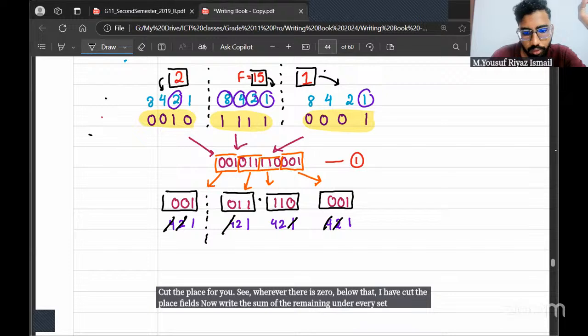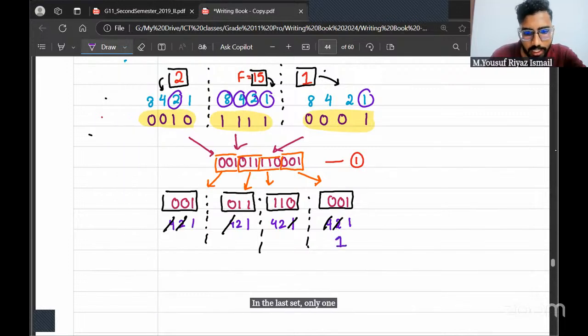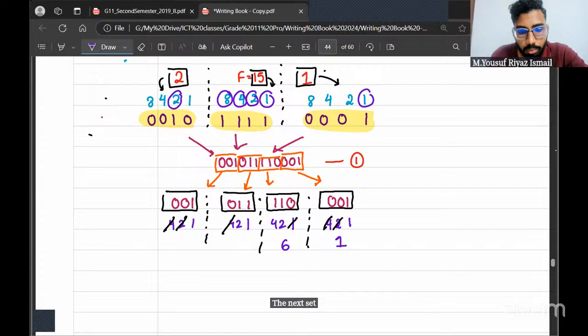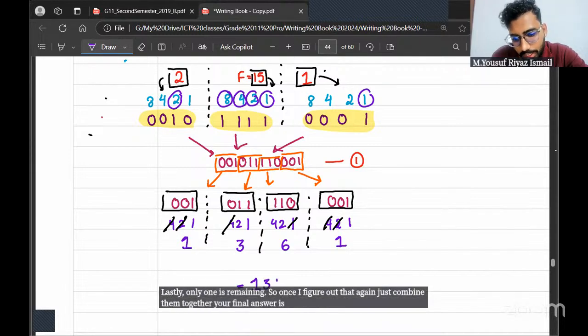So you can see 4 sets now. For the 4 sets, write the sum of the remaining values. In the last set, only 1 is remaining. In the second set, 4 and 2 are remaining, so the sum is 4 plus 2, which is 6. In the next set, 2 and 1 are remaining, so the sum is 2 plus 1, 3. In the first set, only 1 is remaining. Once I figure that out, just combine them together. Your final answer is 1361 base 8.